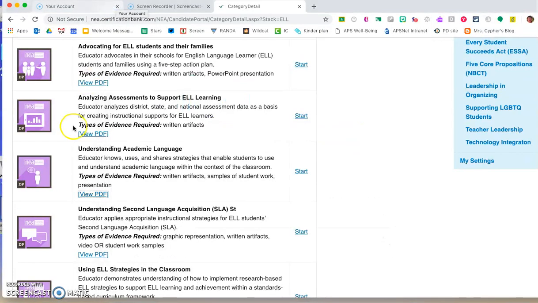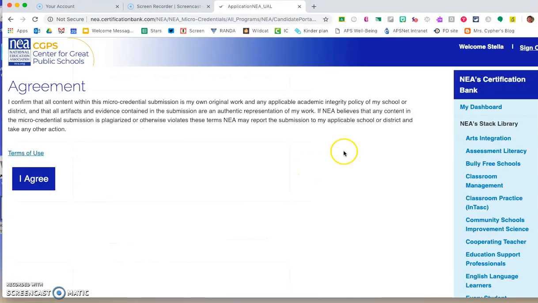I'm going to go ahead and close that. Let's say you want to go ahead and start this one. We're going to go ahead and click on Start. And because I'm signed in, I'm going to click and I agree, and that will add this micro-credential to my dashboard so that I can go back and be ready to submit.